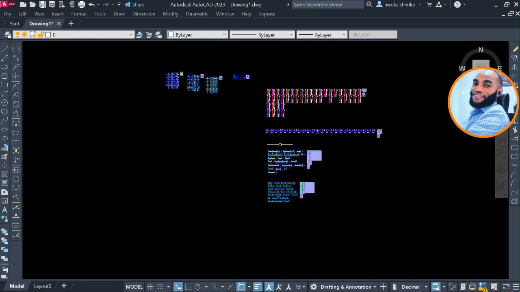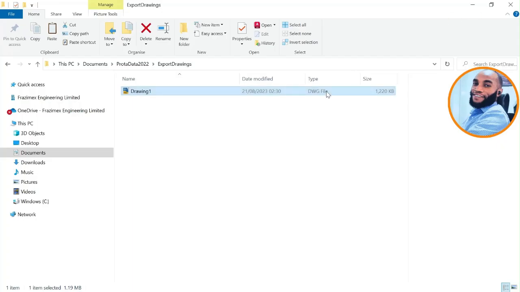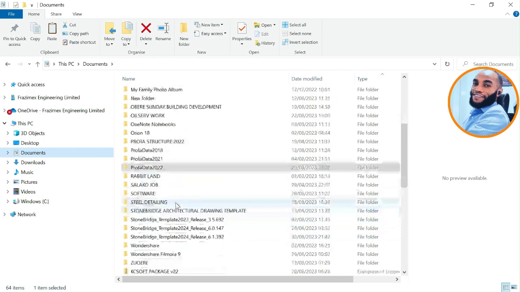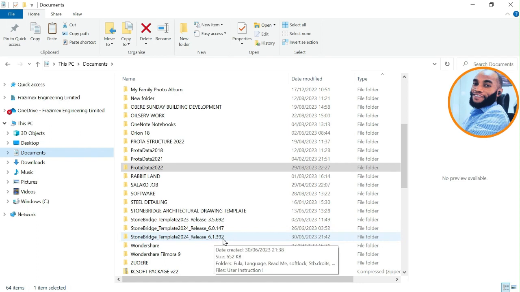Okay, so right now I'll just begin with the Stonebridge template. If you have purchased your Stonebridge template, you should just quickly dive to your documents, because I have done many videos on that. You just dive to your documents, and then you will see your Stonebridge folder. As you can see, I have Stonebridge folders 2023, 2024, series 6.147 and also 6.1392. Okay, so I'll be using Stonebridge 2024 release 6.3912. I'll just open it right now.